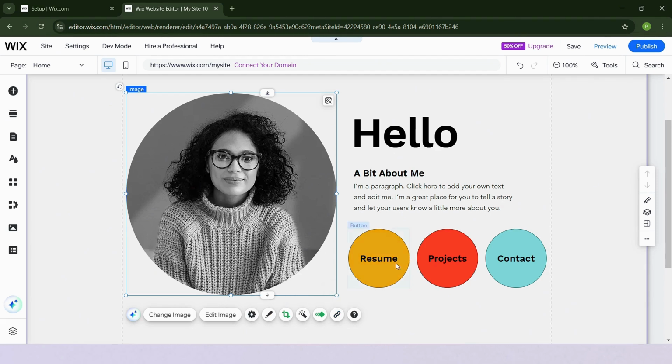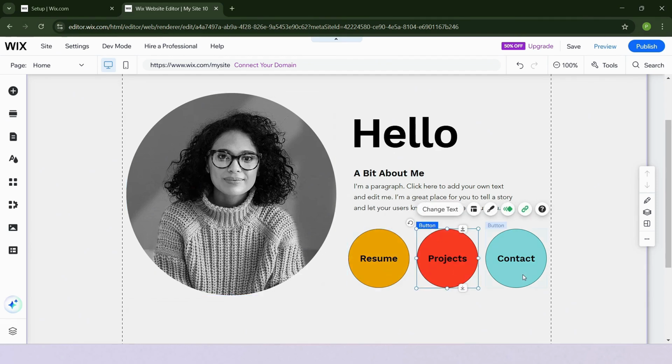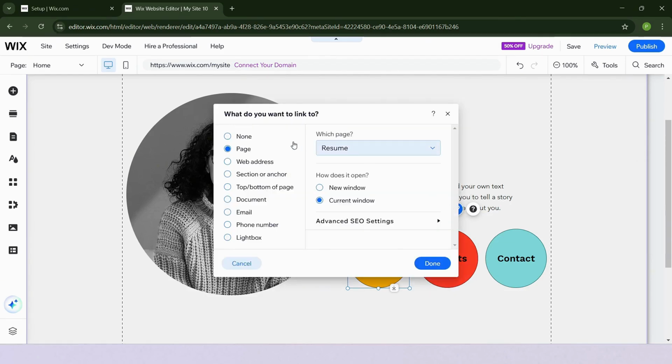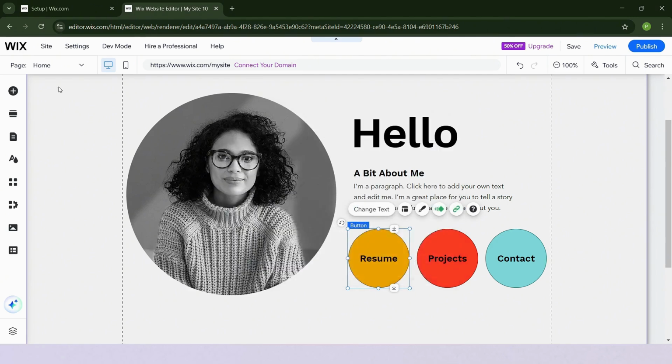Now, this is a button. A button could lead customers or clients to view your other pages. You can link this to one of your page, web address, and many more. You can get this also from the Elements button here.